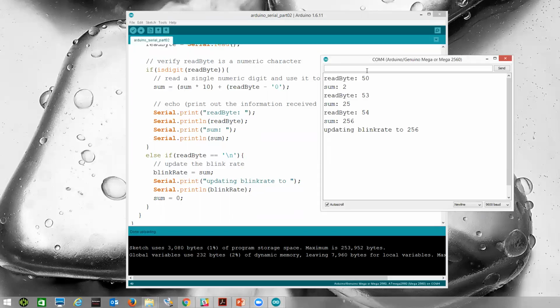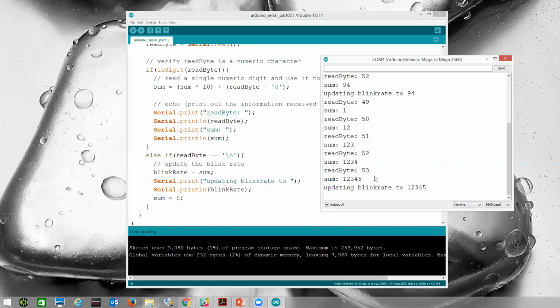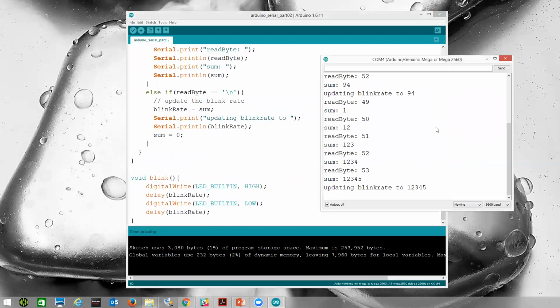Now what happens if I type in my 94? Because we had then set sum, we had initialized that back to 0. What that did was it accumulated the new string of numbers into a 94 and then updated the blink rate to 94. Similarly, I could type in a longer string. I could type in 1, 2, 3, 4, 5, but notice that's going to give me a very long blink rate now. Now this has to be on for about 12.345 seconds, and then off for about 12.345 seconds, meaning this function is going to be in that delay mode for a while.